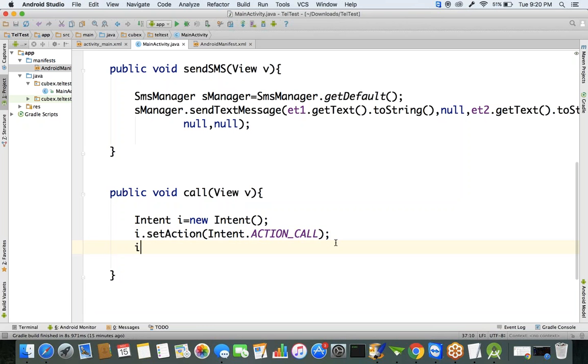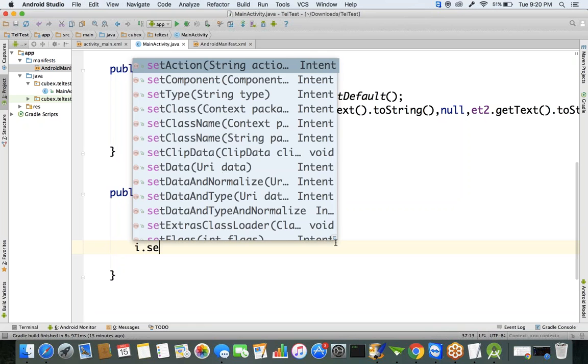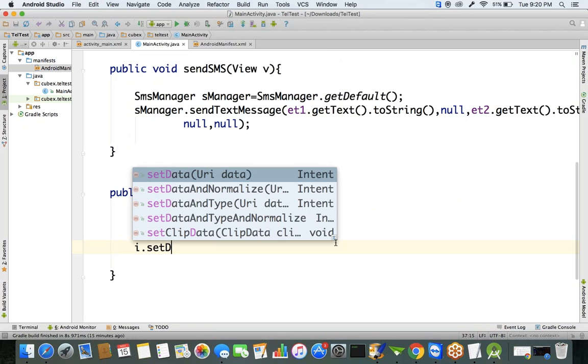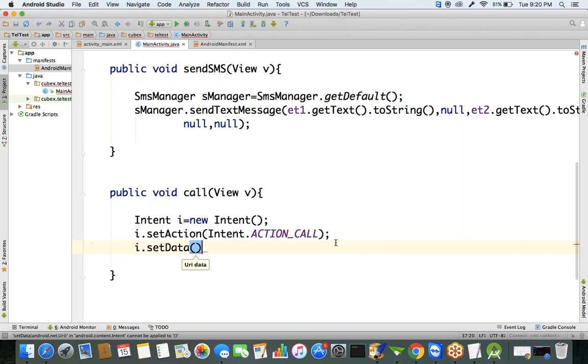Okay. To which number you want to make a call? Let's specify that by using intent.setData, which is a method. In this setData method, let's specify to which number you want to make a call.